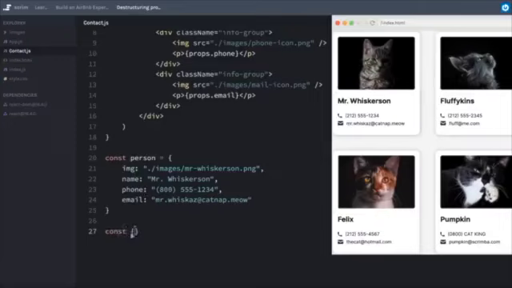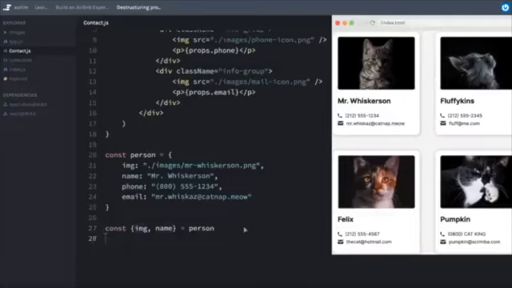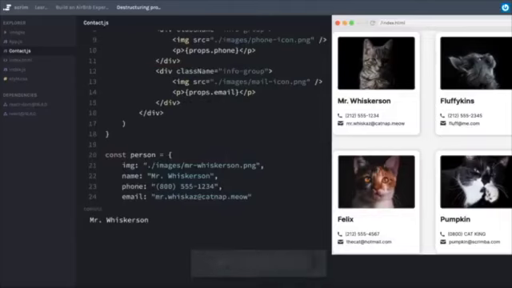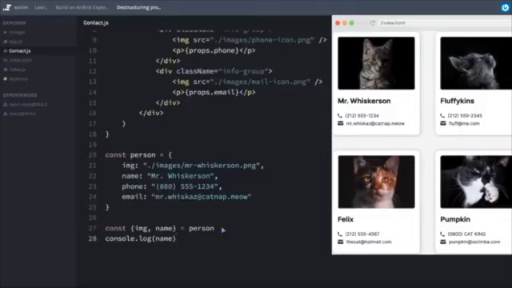I might say const, and then I'll use an object syntax, say img, comma, name, and then set that equal to person, my object. What that does is it declares two new variables, img and name, which I can then use in order to, say, console log the name. If I open the console, you can see I'm getting Mr. Whiskerson here. So that's the concept of object destructuring.